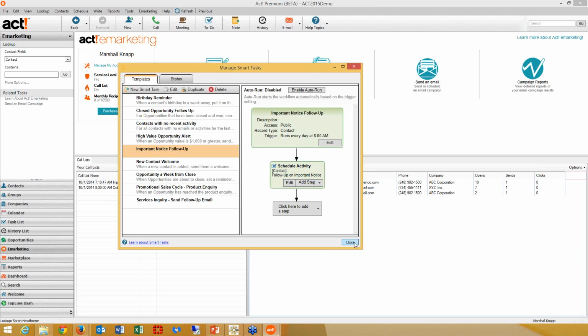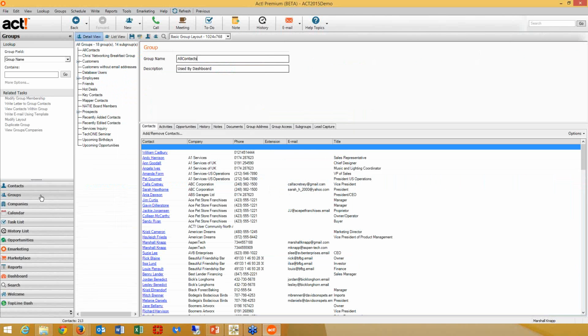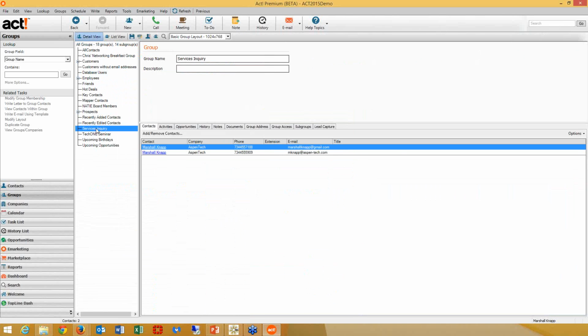The one other thing that I want to cover related to v17 is the web lead capture. So let me jump over to groups here. Web lead capture all comes in from groups. So actually I've created a services inquiry group right here. You can see there's a couple of contacts that have been brought in here already.